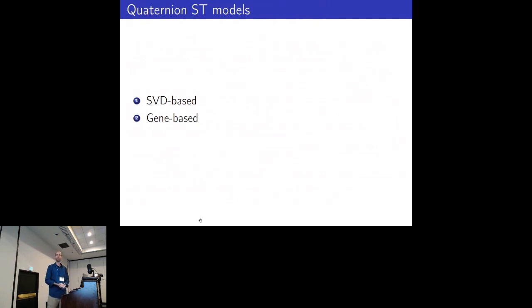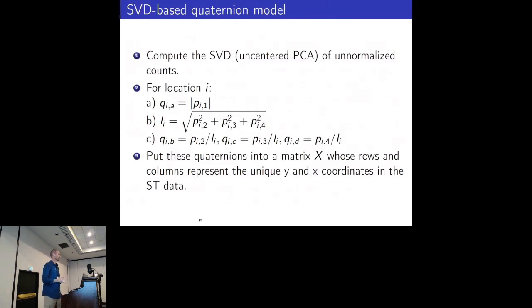For the SVD model, you start with your unnormalized counts, and you compute a truncated SVD on that. I generally use a randomized truncated SVD for efficiency. You can think of this as an uncentered principal component analysis. Then for every location in your data set, you create a quaternion. The real part will be the absolute value of the projection onto the first uncentered principal component. You compute the Euclidean length of the projection onto the other 3, and then you create basically a unit length imaginary vector. So the vector quaternion is this unit length vector spanning the uncentered principal components 2 through 4.